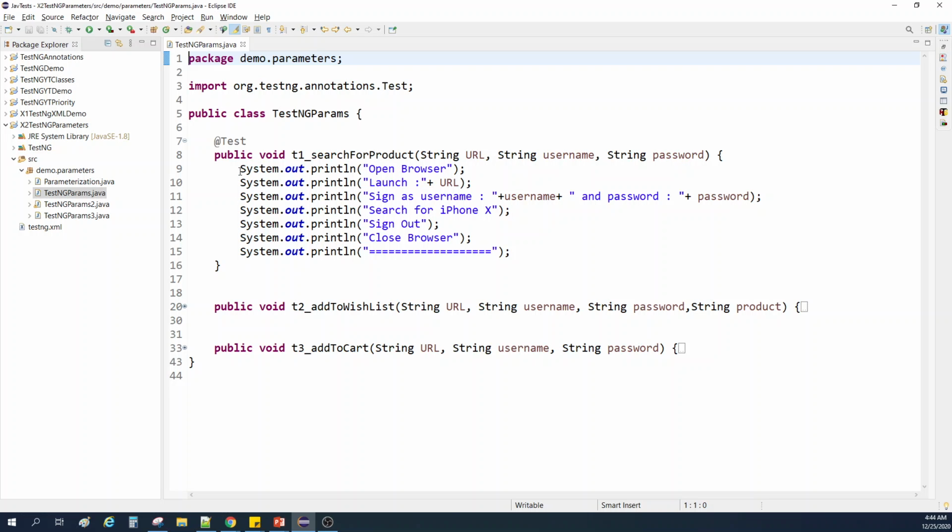If you see, it's the general steps that we generally follow. I have not used Selenium script here, just to keep things simple. In order to search a product, we open a browser and then we launch the URL, and then we sign in with a username and password. We search for a phone. For this demo purpose, I'm just using iPhone. Right after searching iPhone, we are going to sign out, and then we close the browser, and you can ignore this line. I wanted to keep the output separate from each other. That's why I used that line there.